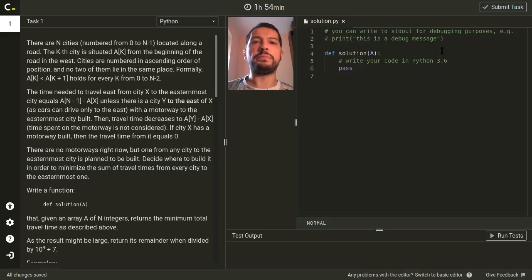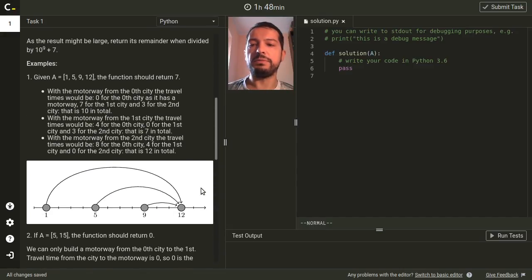The challenge is powered by Codility. In this challenge we have n cities located along a road that goes from the west to the east. We are interested in the sum of travel times from every city to the easternmost city. We are asked how much we can reduce this sum by building one motorway on which travel is instantaneous. Let's analyze the first example.